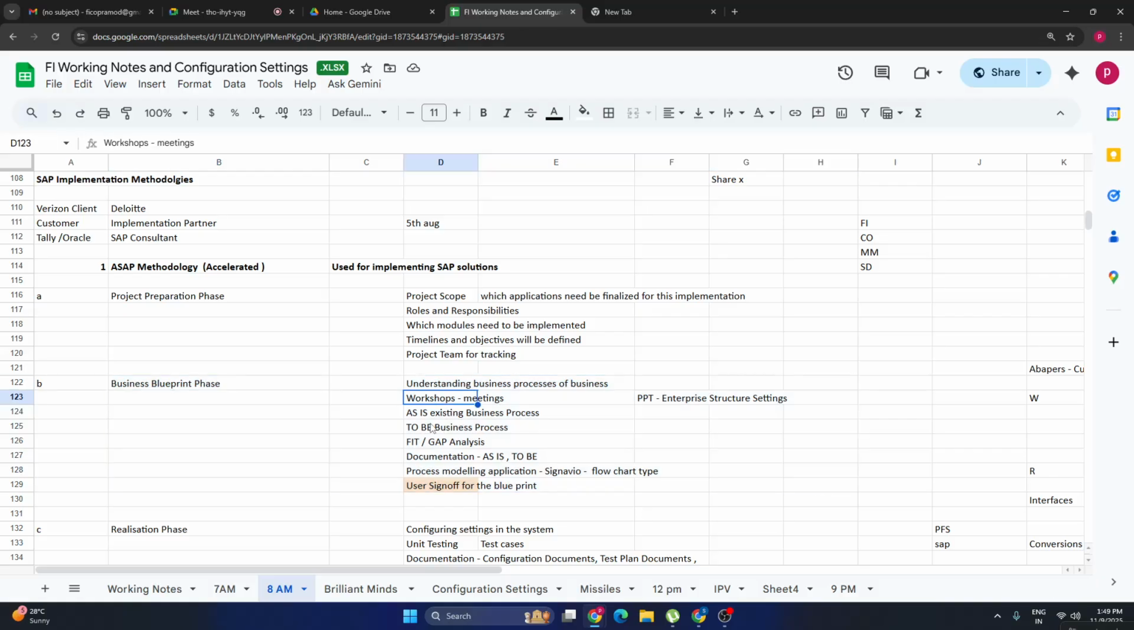So you will conduct workshops, meetings, and so on for getting the requirements. As-is and to-be is called the business blueprint. What is as-is? As-is is nothing but the existing business process. What is their current business process? You need to understand their current business process and what the future business process will be in SAP. Now they are shifting from Oracle to SAP, right? So what will be their business process in SAP, and what is their current business process in the Oracle system?